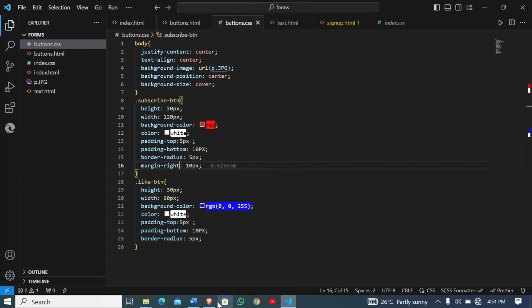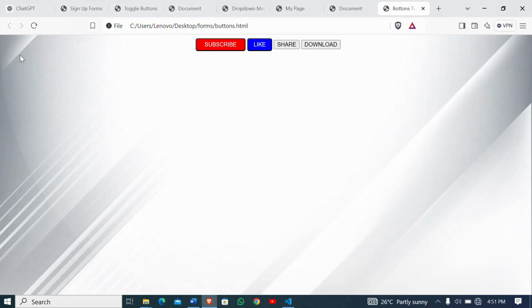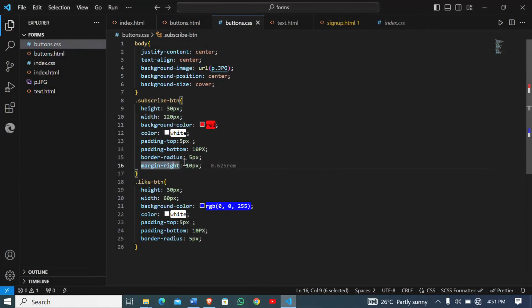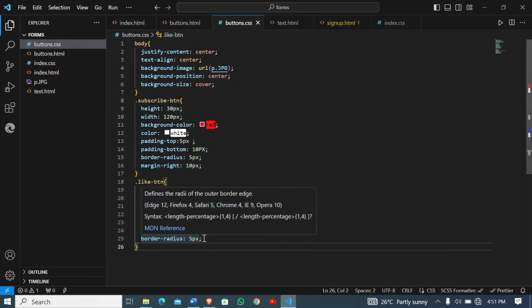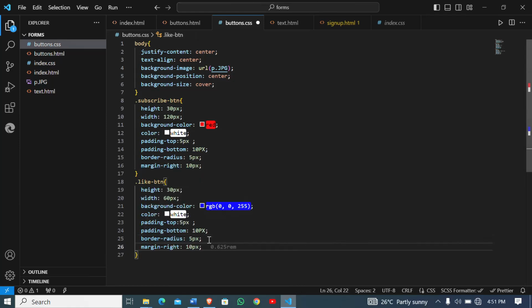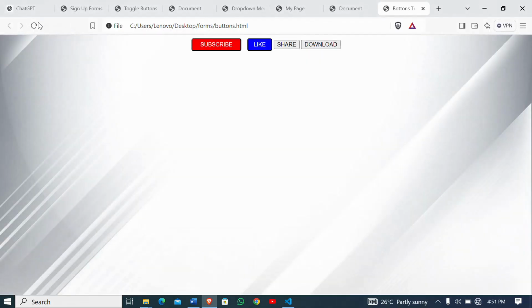So let me save and refresh the page again. Now you can see the space in between the subscribe button and the like button. I can also create the same thing for the share too. So let me use the margin right. But for the last one we will implement the margin left to achieve the same thing. Now you can see the space between them is 10 pixels. The unit of measurement we are using for this is pixels.